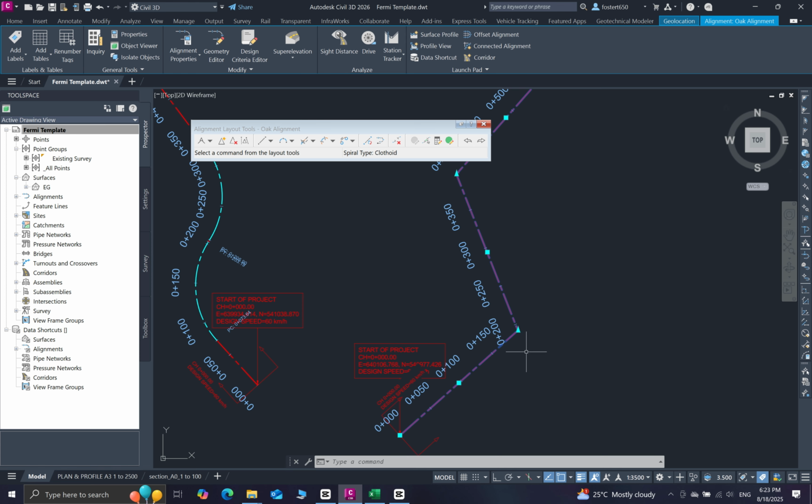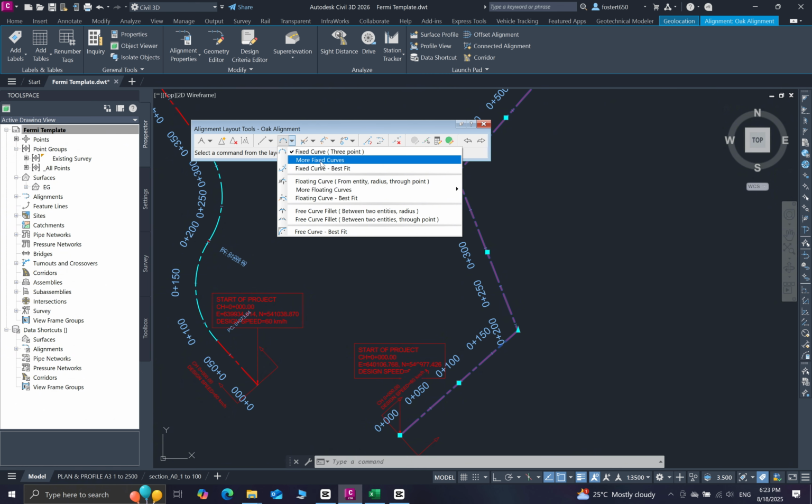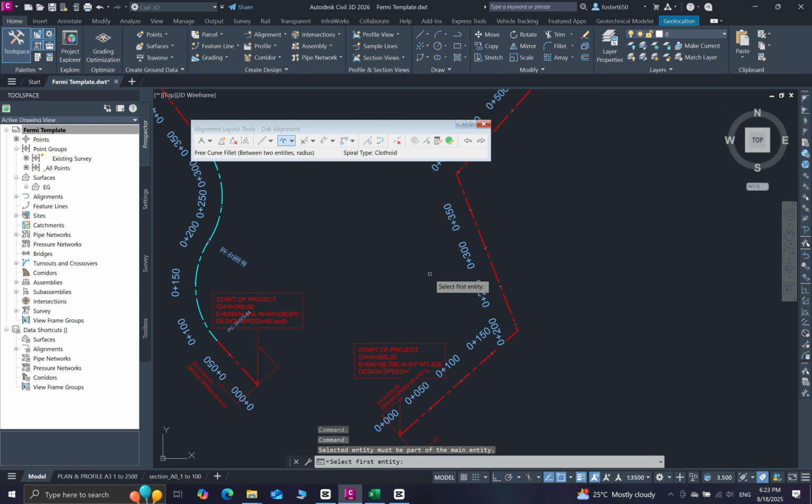So to add curves inside it, I'll come to this section which is called the add fixed curve, and then I'll select the one that best fits, and I'm going to use the free curve fillet between two entities and then a radius. I'll select that one, and then I'm going to select my first entity and then my second entity where I want to create my radius. My first entity is this one because my alignment starts from this side and goes all the way up. So this is going to be my first entity, and then I'll select my next entity, which is going to be this one.